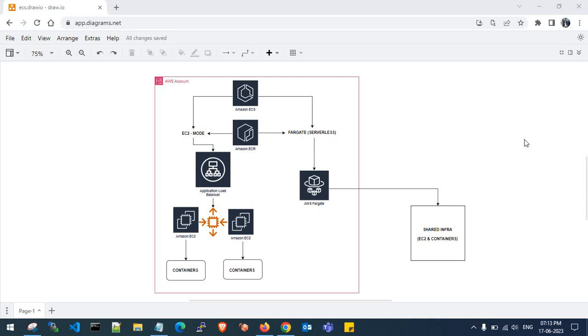In ECS, you can see there are two options: one is EC2 mode and one is Fargate serverless mode. We will deploy both. Basically, Fargate is nothing but a serverless architecture. Fargate will deploy the servers inside the AWS data center, which is not in your AWS account, so you can see the servers only in EC2 mode, not in the serverless architecture.